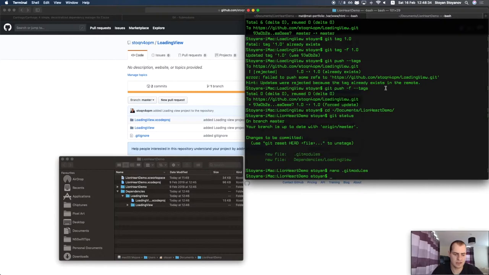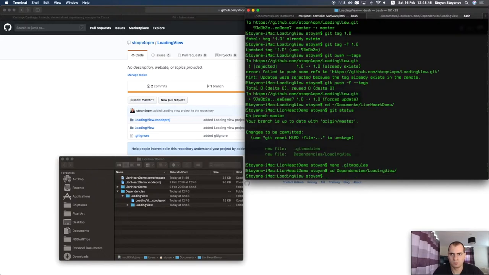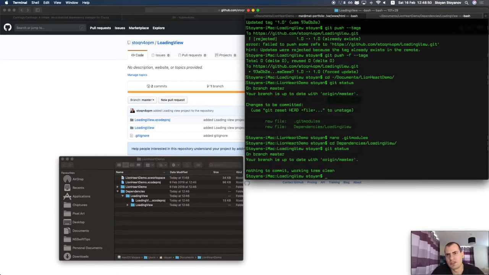And if we go inside dependencies, change directory, dependencies, loading view, if I issue git status, you see that the directory is clean, and that is because this now refers to the loading view repository. It's another repository within our initial one.